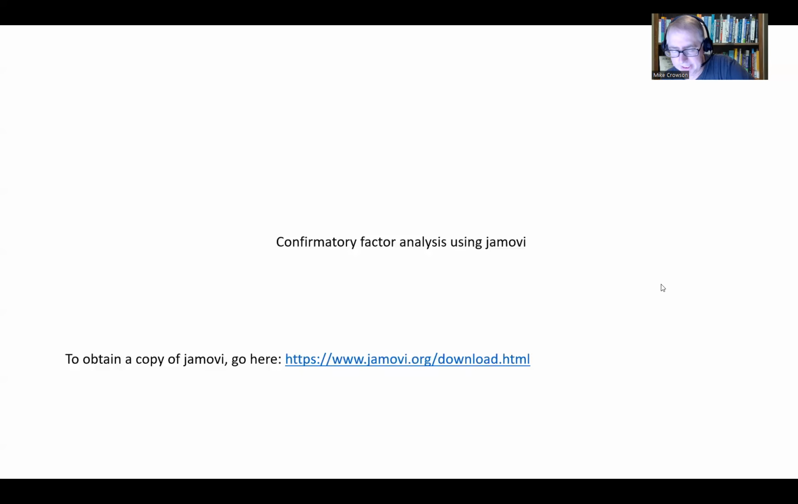Hi everyone. In this video, I will be giving a demonstration of confirmatory factor analysis using the Jamovi program. Jamovi is an open source software that you can download at the link that you see on your screen. Basically, it is a shell for the R program where you can easily specify your model using their interface and then observe changes in output appear in real time.